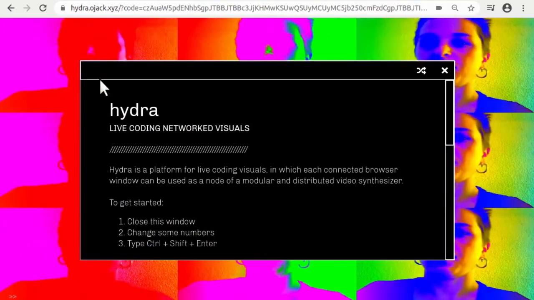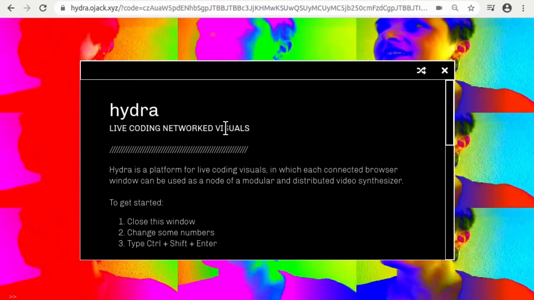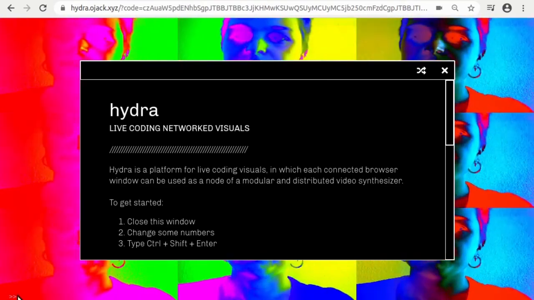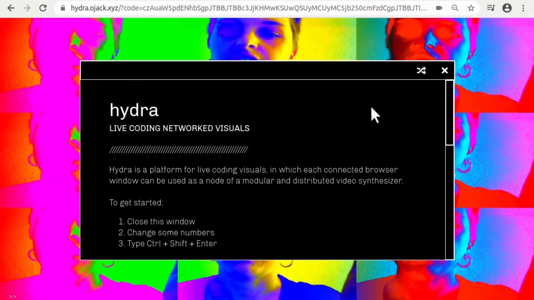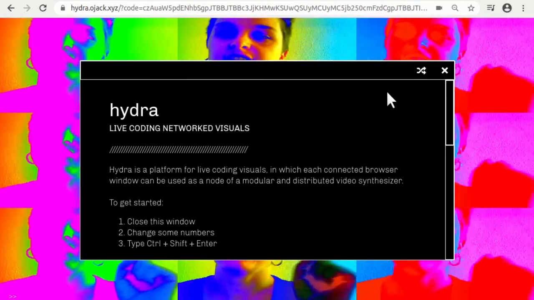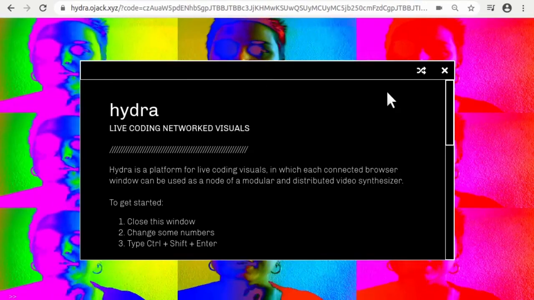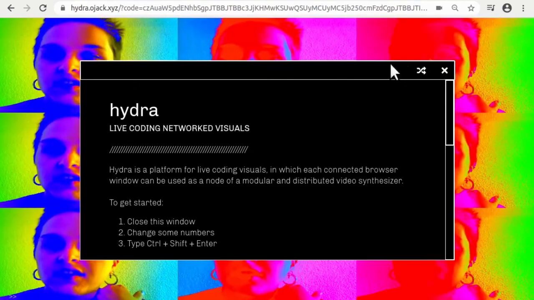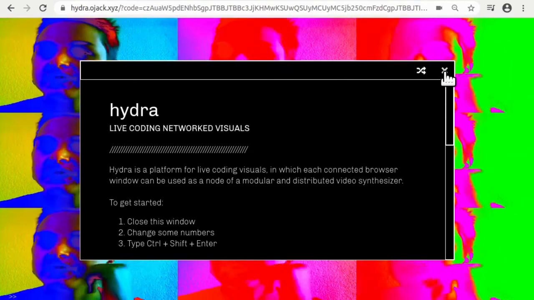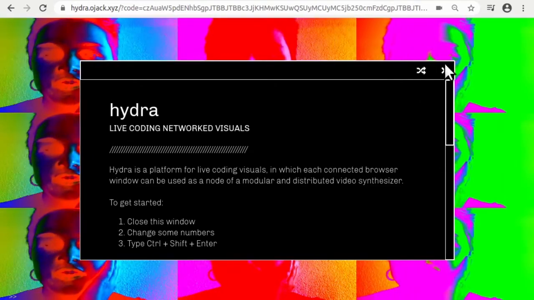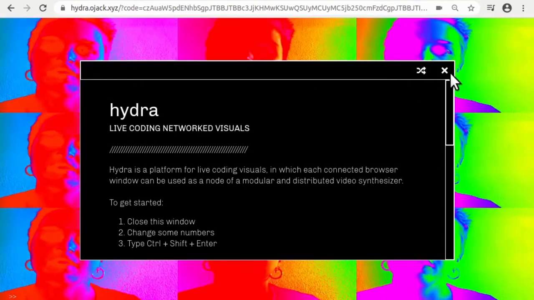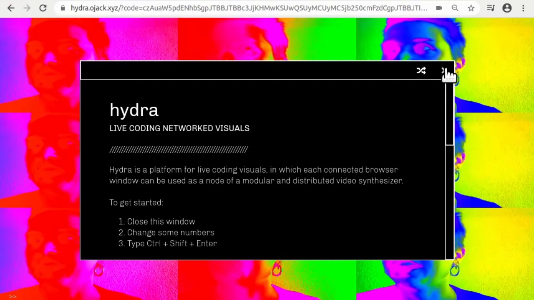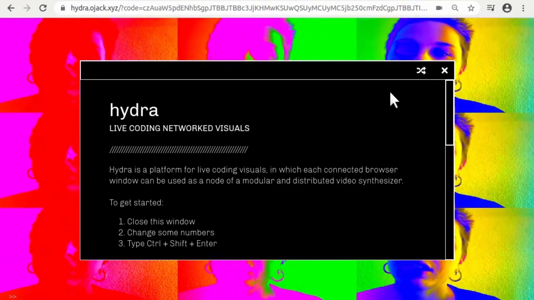a window with some text in it in front of some colorful visuals behind it. And last time we looked a little bit about how the editor works and what things you can do in the editor, and now we'll be going further into writing code. So go ahead and close this window.